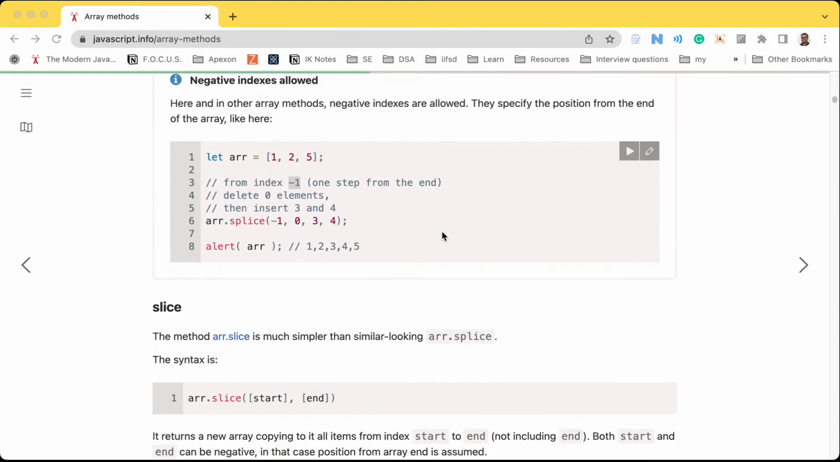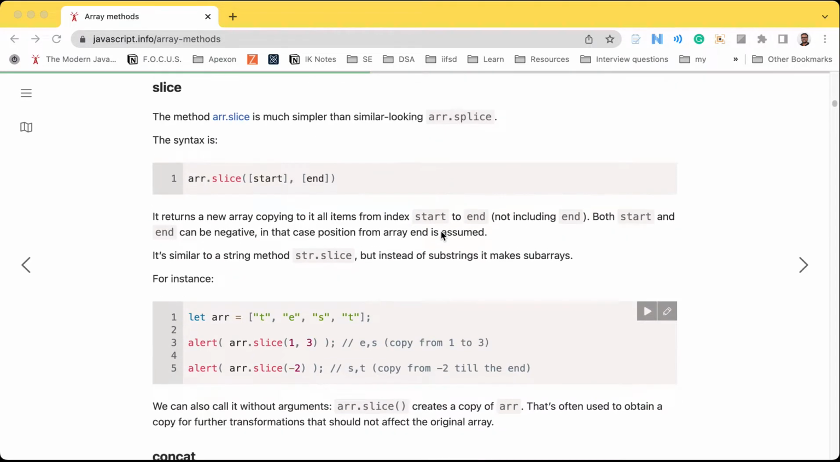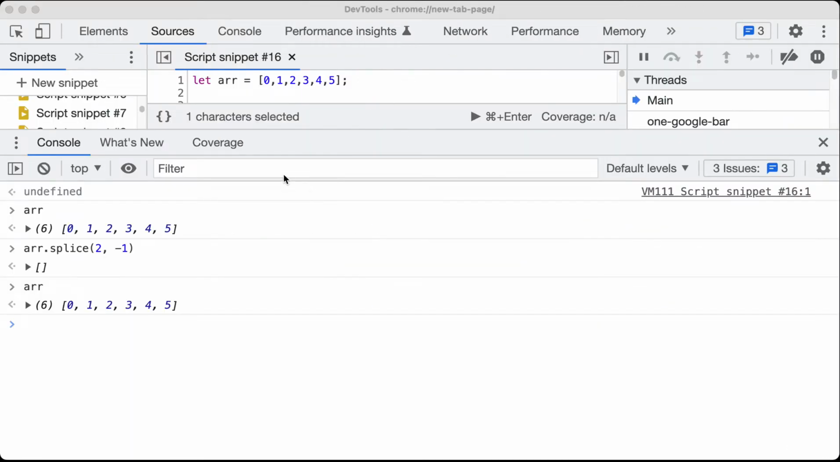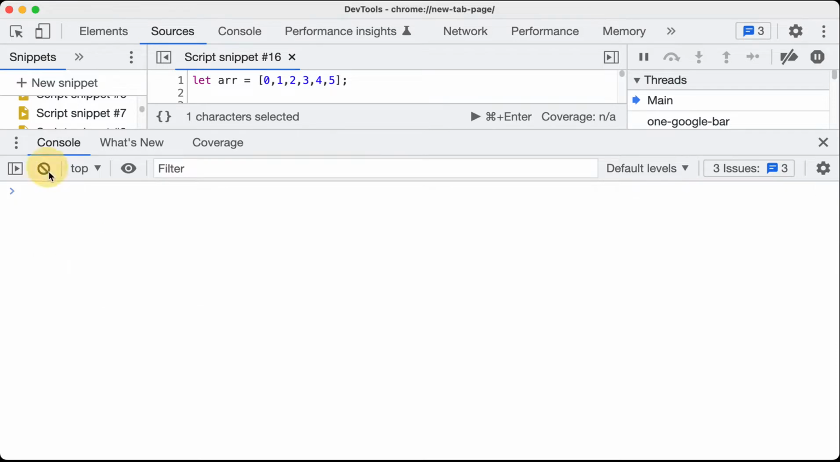Okay, here it takes two arguments, and both are optional. One is the start index and another is the end index, and it returns a new array copying all items from index start to end. Let me show you what it means. So here, let me clear it and let me rerun the application.